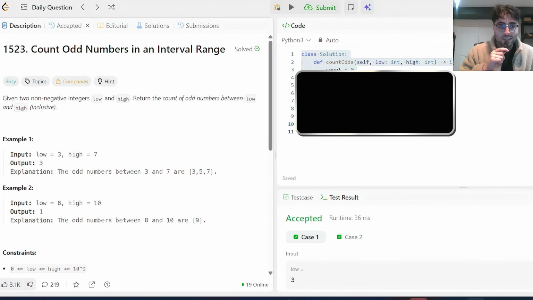Basically, what the problem is telling us to do is, given two non-negative integers, low and high, return the count of odd numbers between low and high, and that's inclusive. So basically, what they're asking us is the number of odd numbers inside a given range, which is defined by two numbers that they're going to give us inside the function.